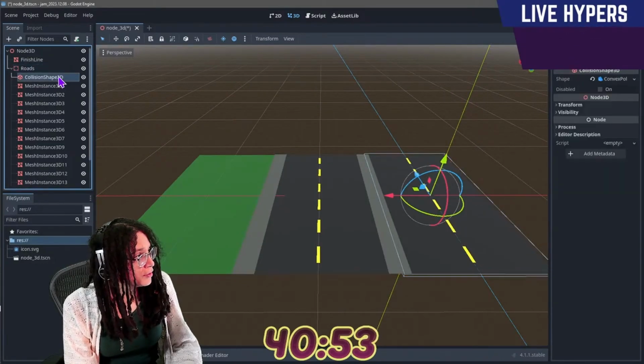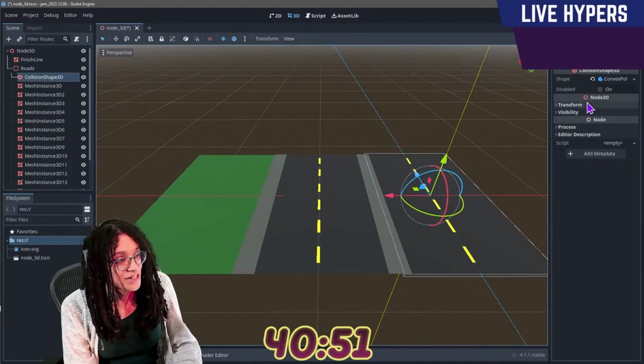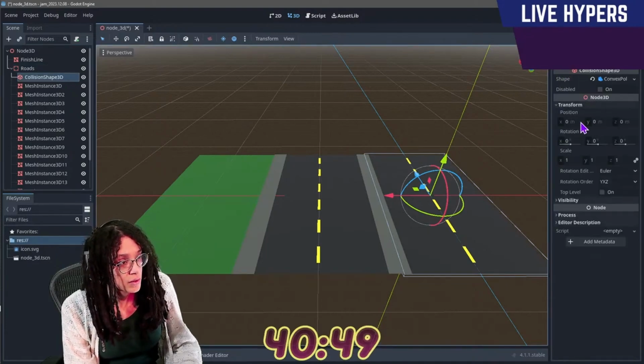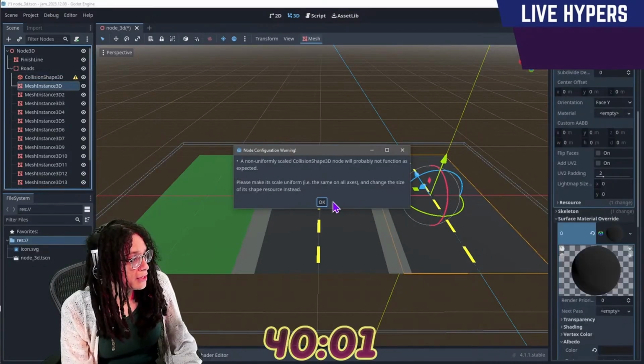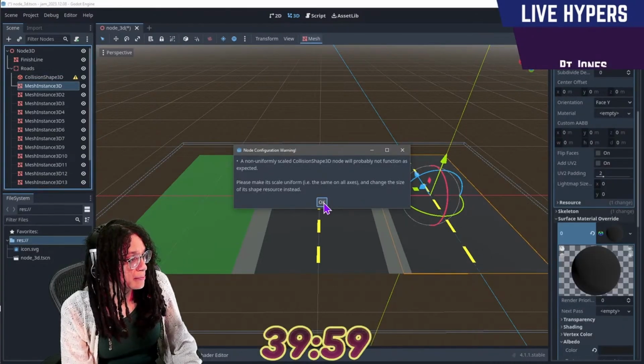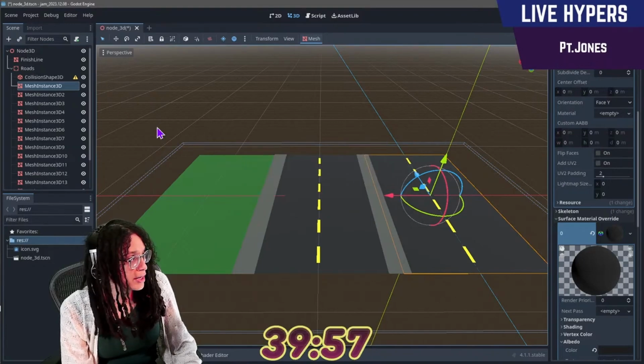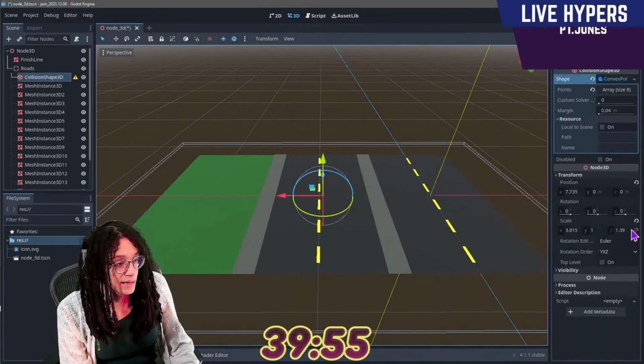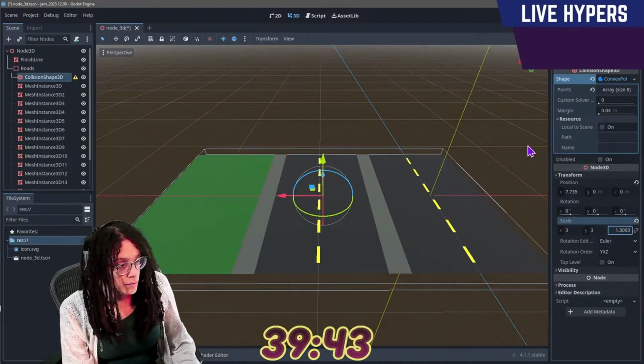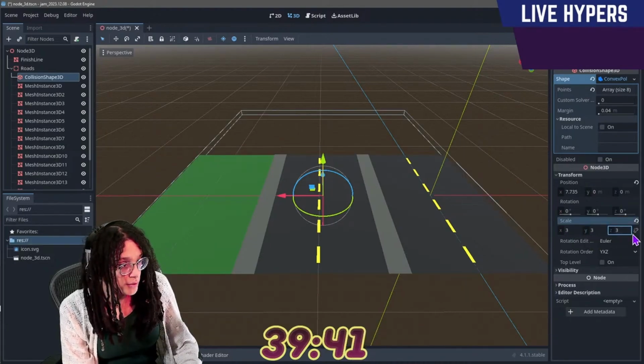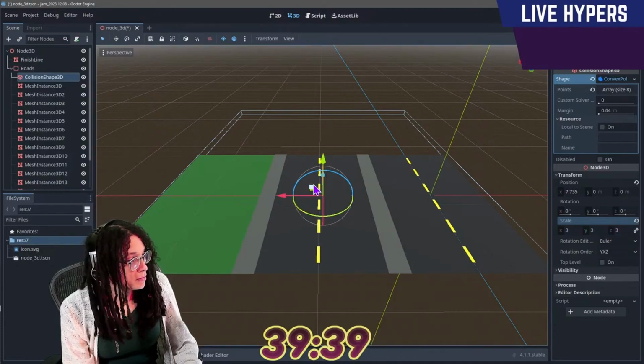Oh, so maybe no. Okay. So what I'm gonna do is stretch out this collision a bit. Now, what's it saying? A non-uniformly scale will not function as expected. Oh, okay. All right. We need to make it the same size on every axis, or it's gonna get mad at me. Whatever you say, Godot. Just help me win. Just help me win.